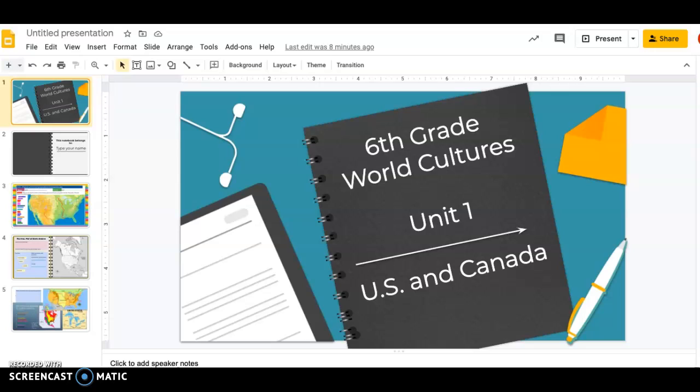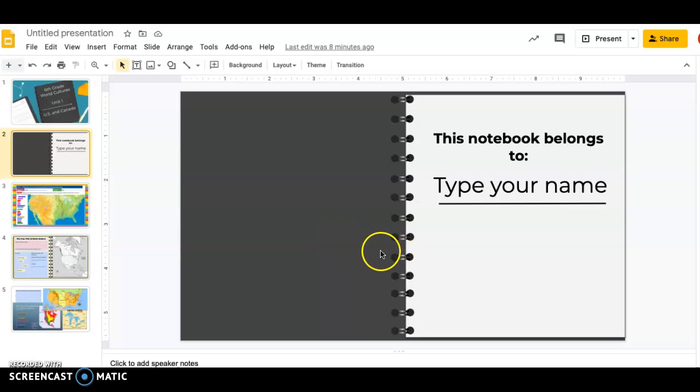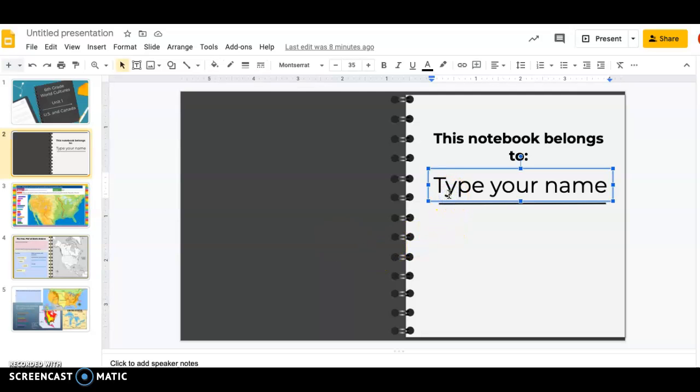Today we'll be discussing how to work on this interactive journal in regards to Unit 1, US and Canada. So we just finished discussing in class landforms, and now you will have an opportunity to explore some activities on your own. On the second page, you can put your name. Everyone will get their own individual copy, so make sure you put your name.